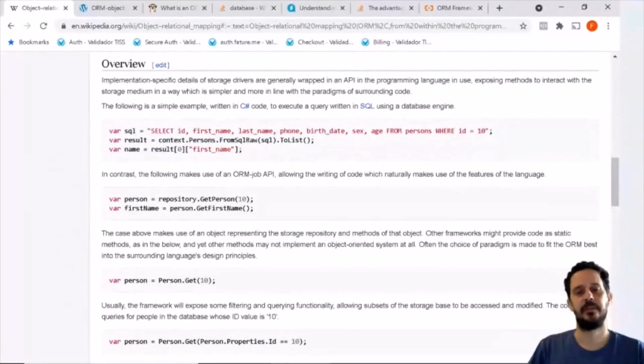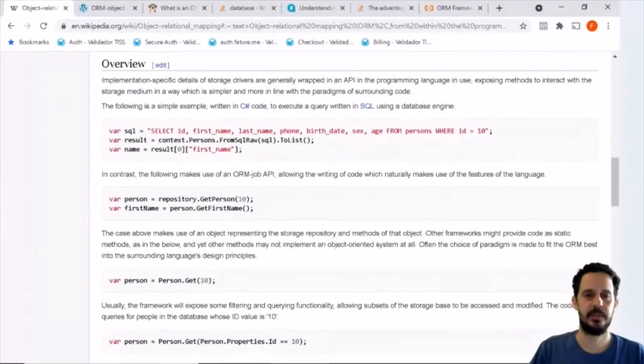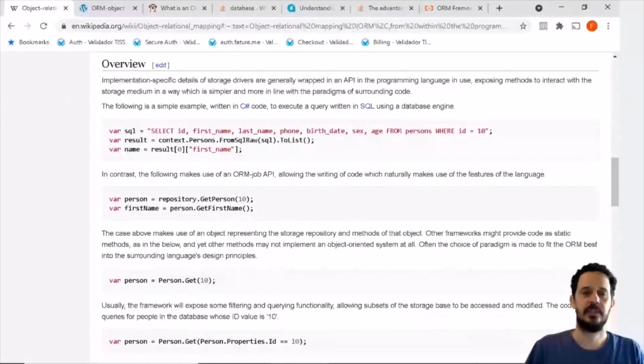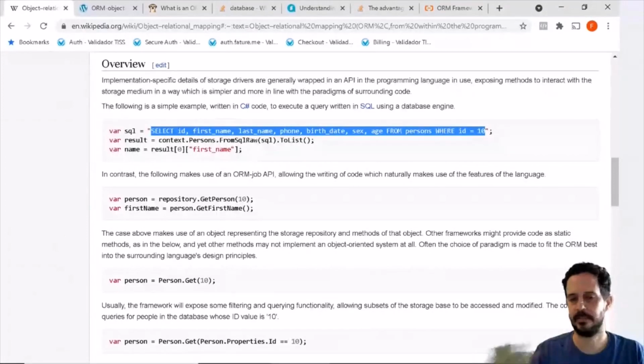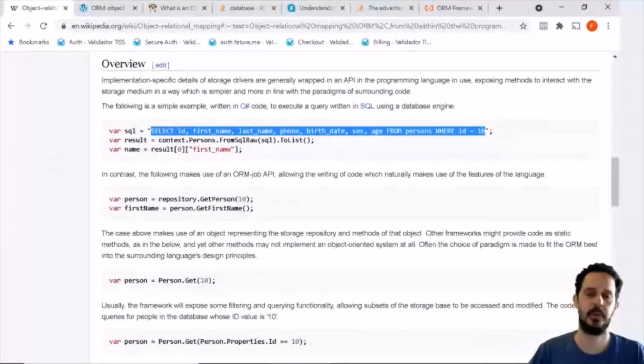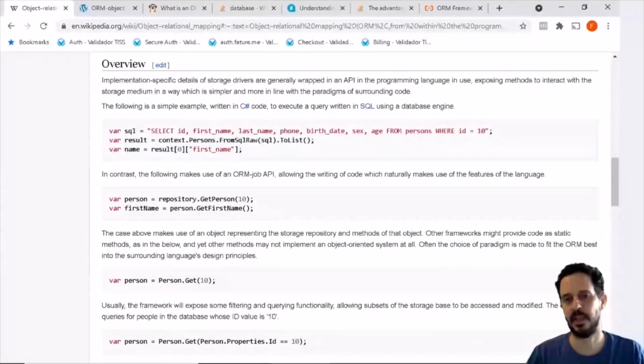All right. So the example that Wikipedia provides to us is this. A regular way to save and retrieve data from a database is using SQL statements. And in this example, it's very simple. It's executing with some language here. It's not Delphi, but it doesn't matter. For us to understand the ORM concept, it's trying to retrieve data from a database, select some columns from a table where a condition is met, and retrieve the result. In this case, it's retrieving the first name of the result set.